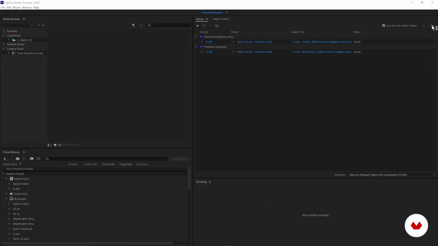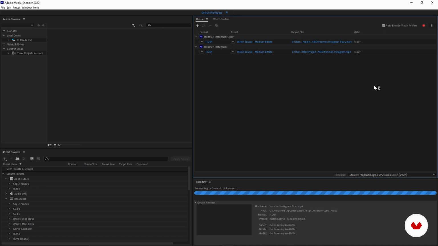And then simply click play. And I usually work directly to Dropbox, so once I save it there, I can access it and download it on my mobile phone, ready to post to social media.